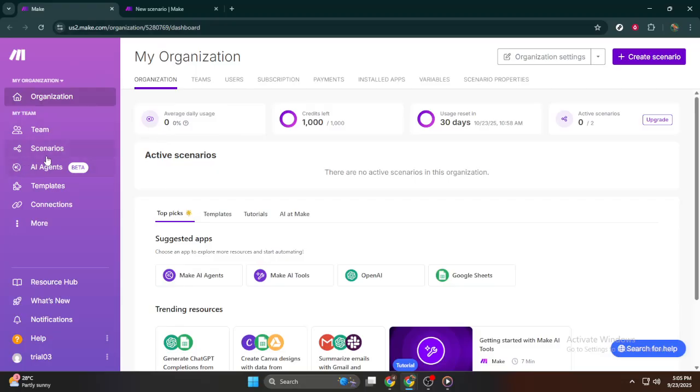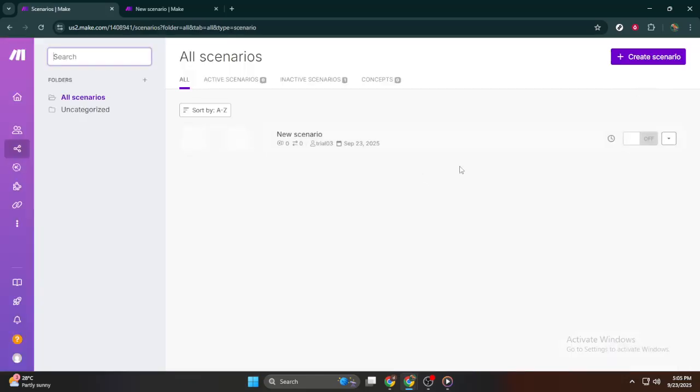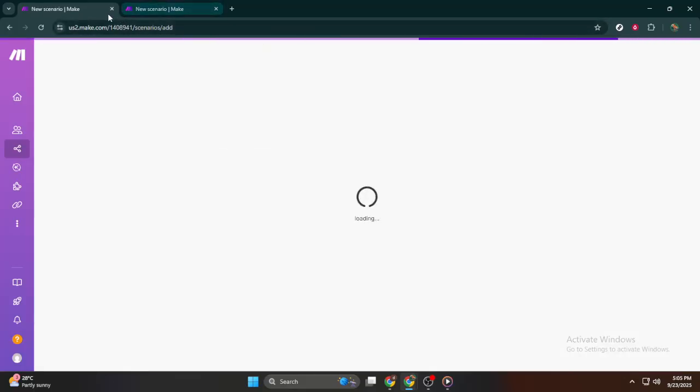Once you're there, you'll find a range of tools and integrations perfect for automating your processes. When you're on the site, you'll want to look for the Scenarios section. This is your hub for setting up and managing all of your automation projects. Once you've located the Scenarios area, click on it.